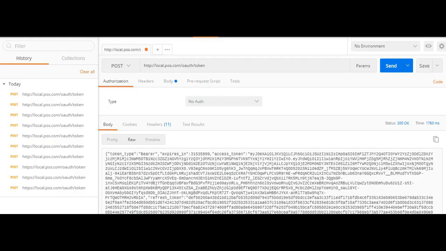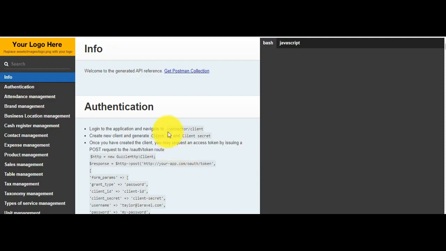So I will just open Postman here. You can use any tool for checking this API, I will use Postman here. With Postman, I will send a POST request to local.pos.com/auth/token. This is the URL which is already mentioned here. You have to send a request to auth/token, and the request type will be POST.